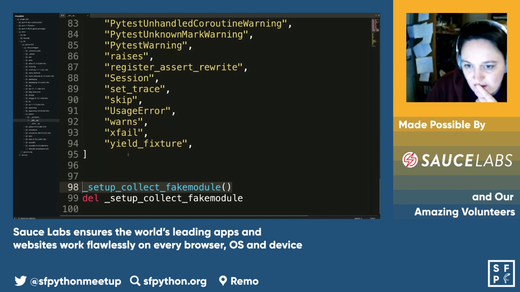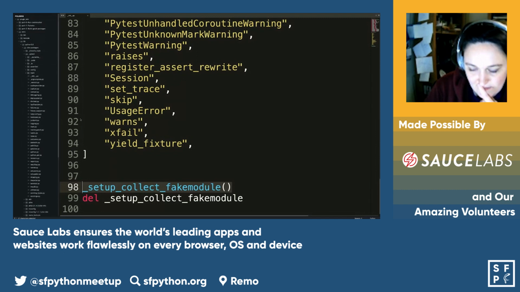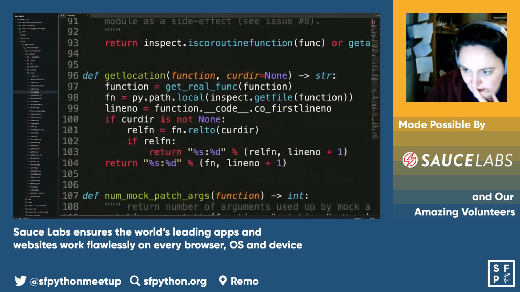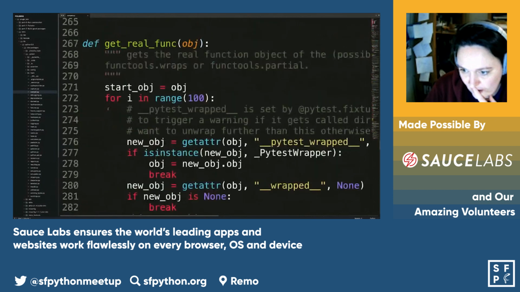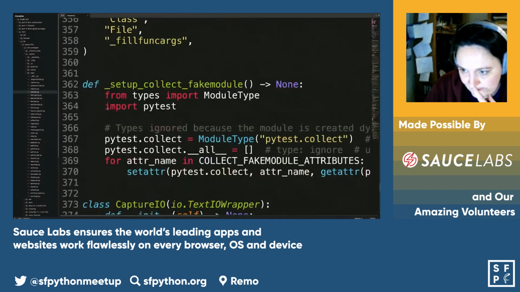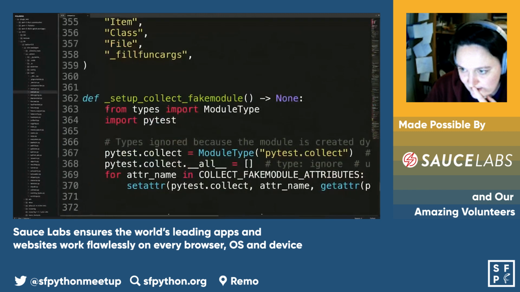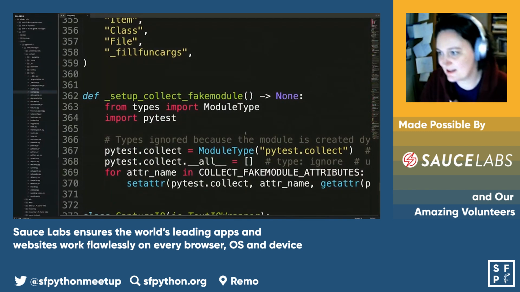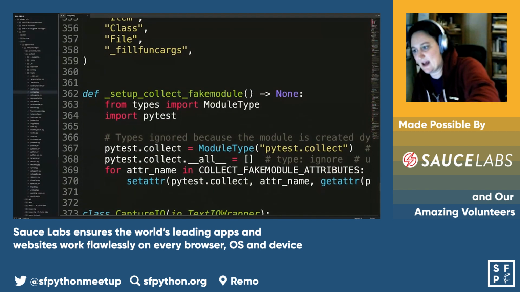So where is all of the actual code for Pytest? It's actually not in the Pytest library. It's actually in this Dunder Pytest library. And if you open up the Dunder Pytest, you're like, oh, look, now I see all of the Pytest things. And then if you look for that module where you set up collect fake module, this is where it is doing that magic, right?